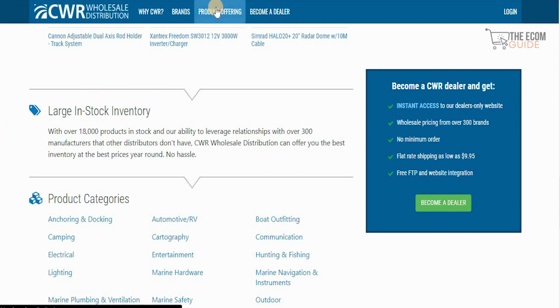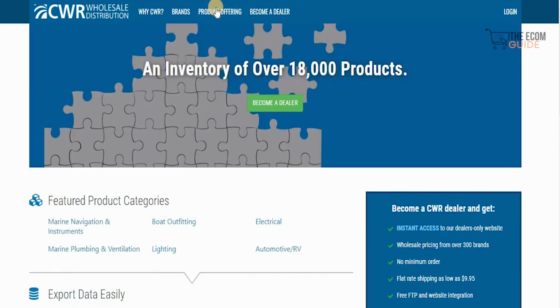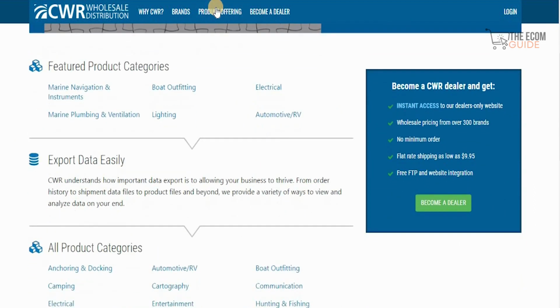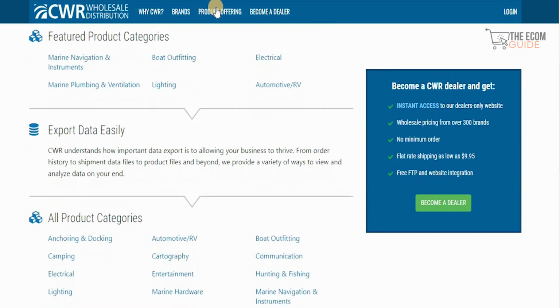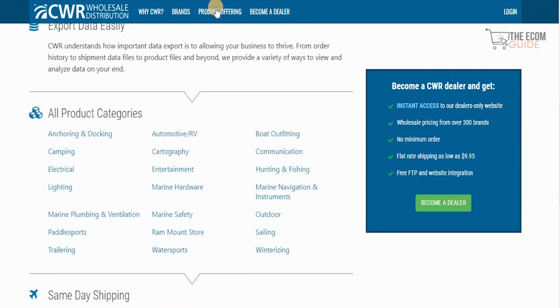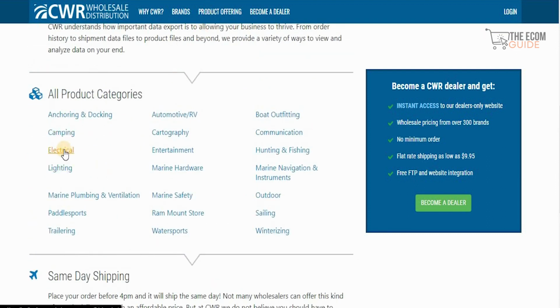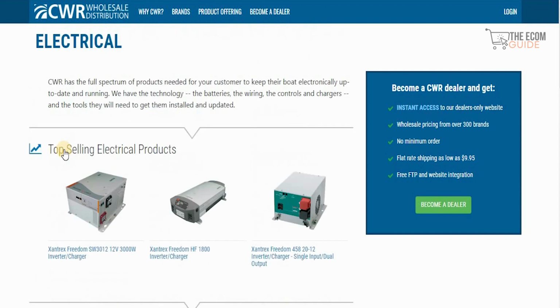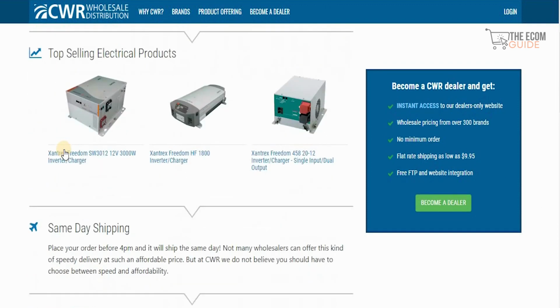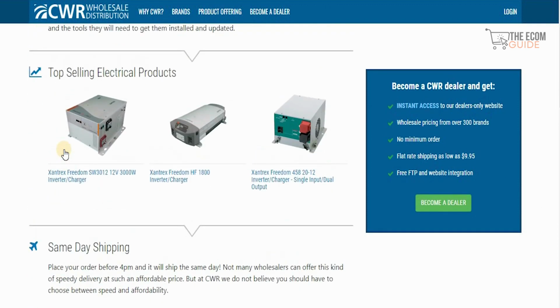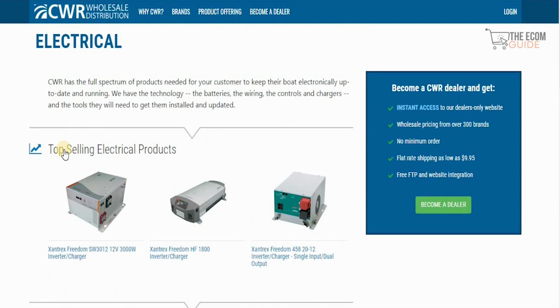Now, they also have product offering that is available. If you click on product offering, you can see all the different elements that are available and the different products that are available that you can easily get. Now, there's different elements as well for all product categories, same day shipping that you can get. All you need to do is click on electric, for example, and you'll be able to see all the products that are available for electronics that you can actually get and drop ship as well. So this is the reason, and this is the methodology that you need to follow, and these are the dropshipping organizations and platforms that you need to check out.